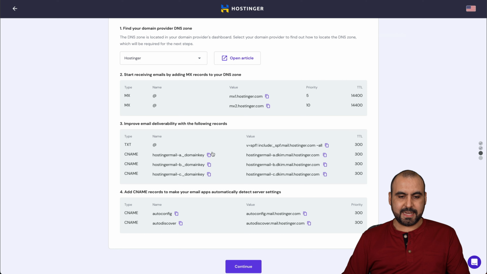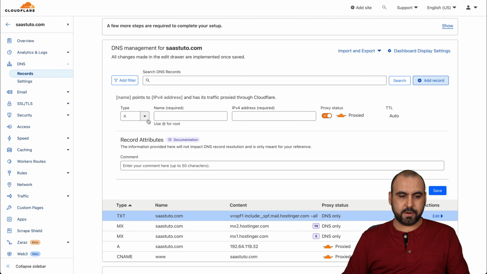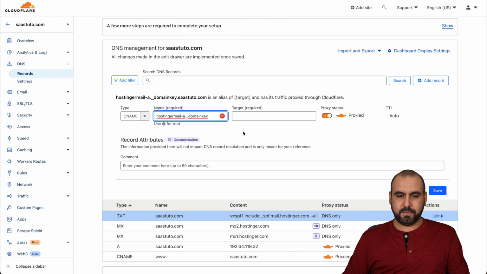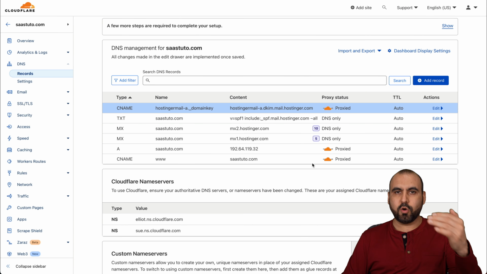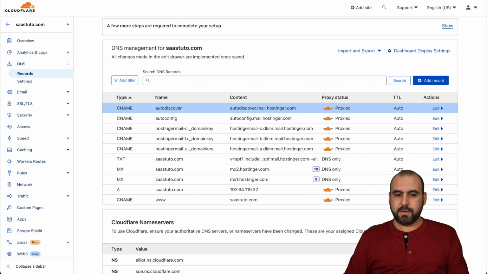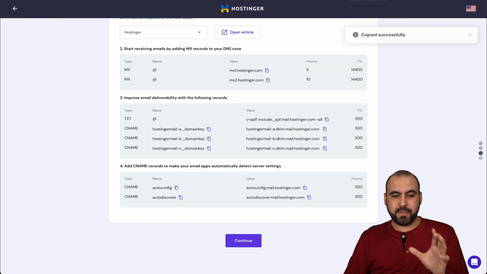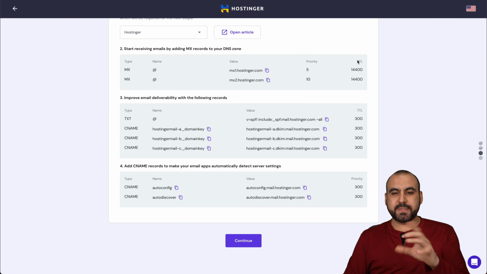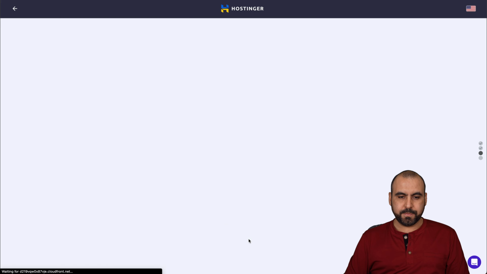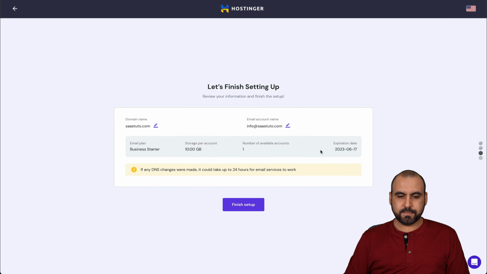Next record is a CNAME, okay? And here we go, let's add the first one, add record, CNAME, copy the next setting. Okay, here we go. And I'm gonna go quickly with the rest. Here we go, I just finished setting up the DNS records. Now be aware, sometimes with Cloudflare, we might need to remove the cloud here, so the proxy, just in case. So let's go and continue. There we go. Everything's good.